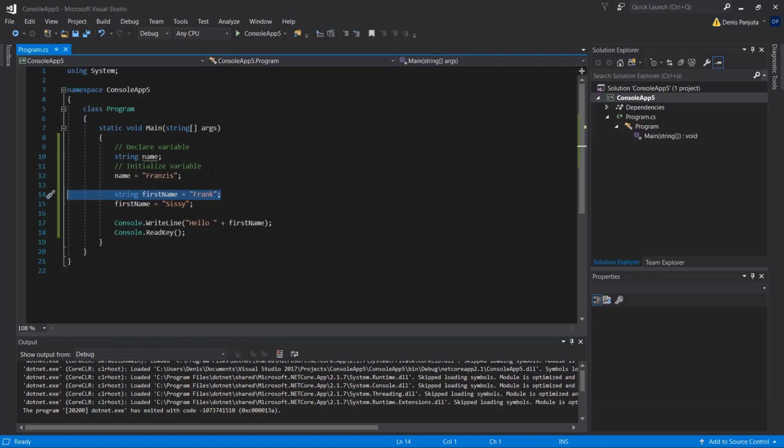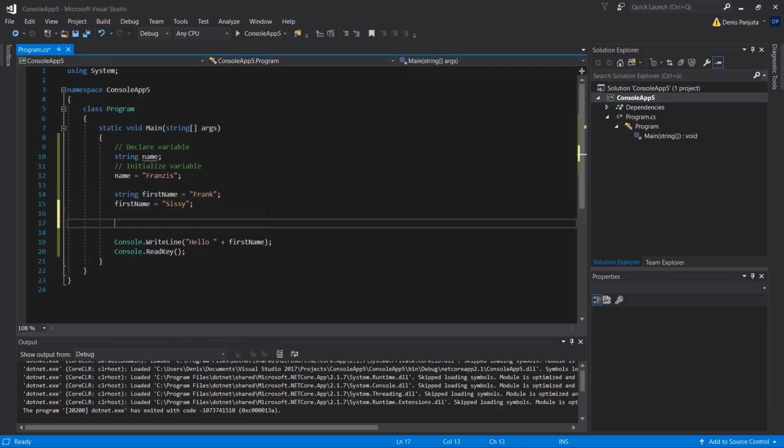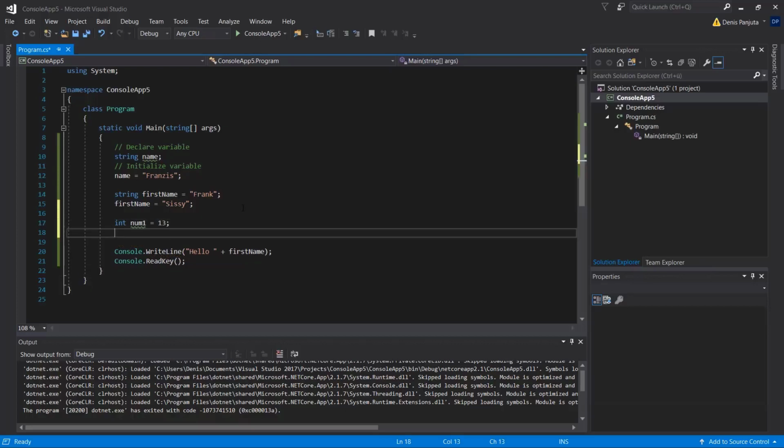So now what we of course also can do is not just create strings, we can also create integers, which are used for whole numbers. So let's create an integer called num1, which is a short version for number 1, first number. And it should have the value of 13. And then I'm going to create another variable called num2, which is going to have the value of 25.